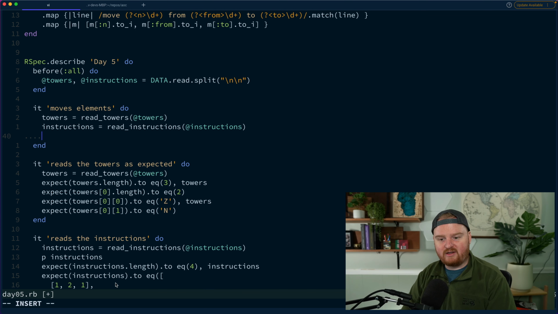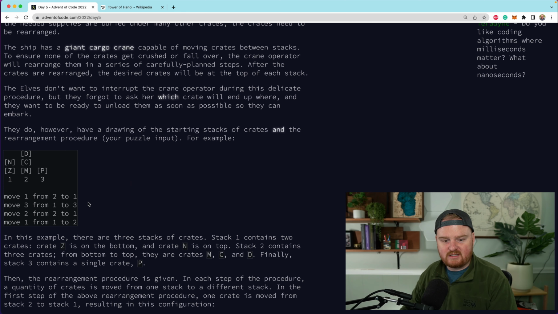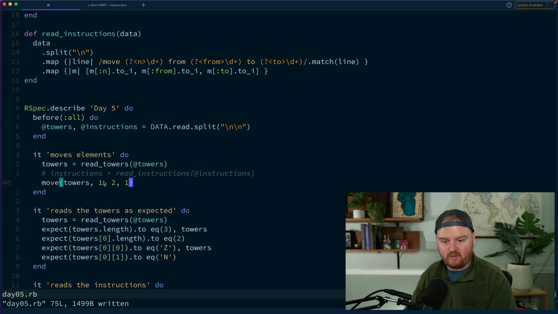And maybe we have a new method called move, and it's going to take in the towers. Let's try a single instruction at first. So it's going to take in the towers, and then move some number of elements from some tower to some tower. So this is going to be the first argument, right? Move 1 from 2 to 1. So move 1 element from tower 2 to tower 1.